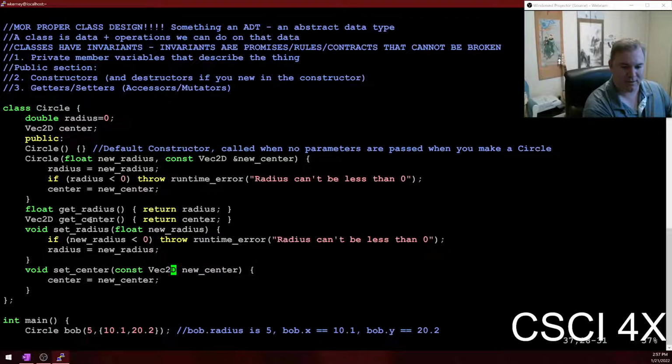Const Vector2D. And there we go. Now, why const reference? Because this is a non-primitive. The rule is anytime you pass a non-primitive to a function, it should be const reference by default, unless you need something else. We're not changing newCenter, so it most definitely should be a const.